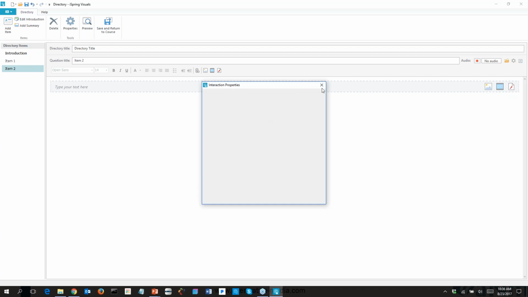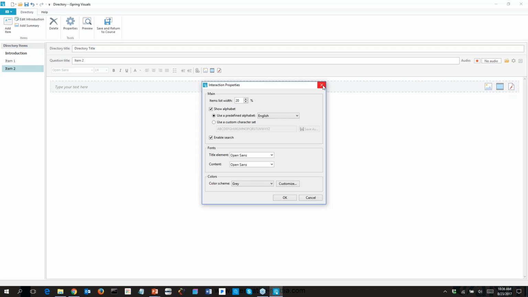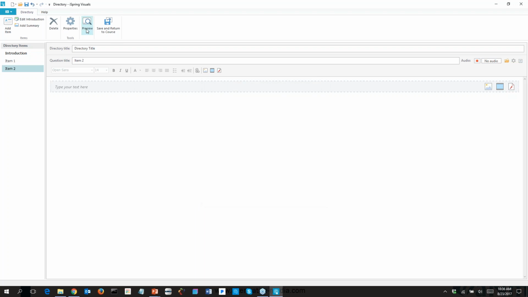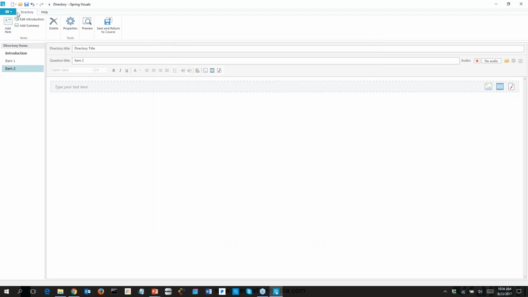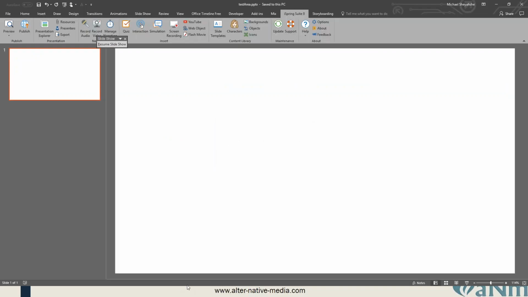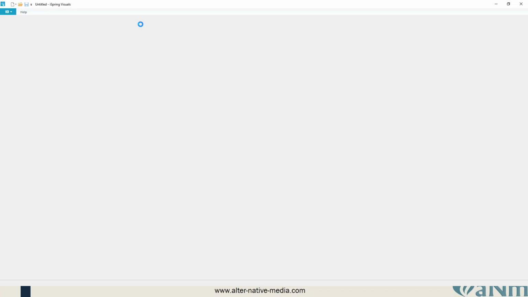Again, you can adjust the properties of how it looks and feels here. It's all turnkey. It's all just input of information and data. Very easy to use, and again, you can kind of preview what you've got, which we've shown before on the main demo. So we'll close that out, and we will take a look at the next interaction.